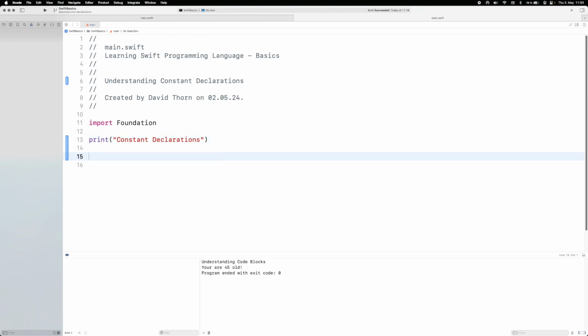Now you might have heard me say variables, okay? So constants are a variable, but they are a type of variable that is immutable, so you can't change them. Once they have been created, once they've been initialized, that's it. It's set in stone now. They cannot be changed throughout the rest of the application.